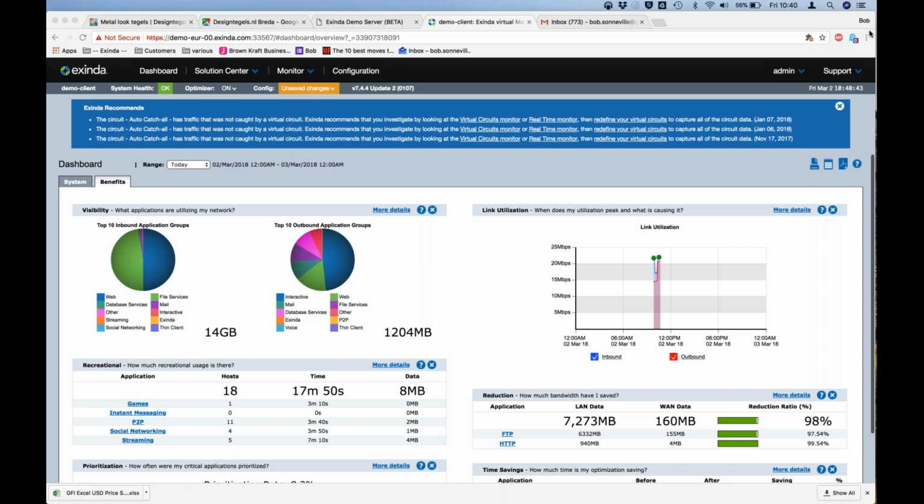Thanks for the demo, Bob. It's something difficult for me to understand about virtual sockets and the inbound and the outbound direction. It's kind of different from Riverbed.